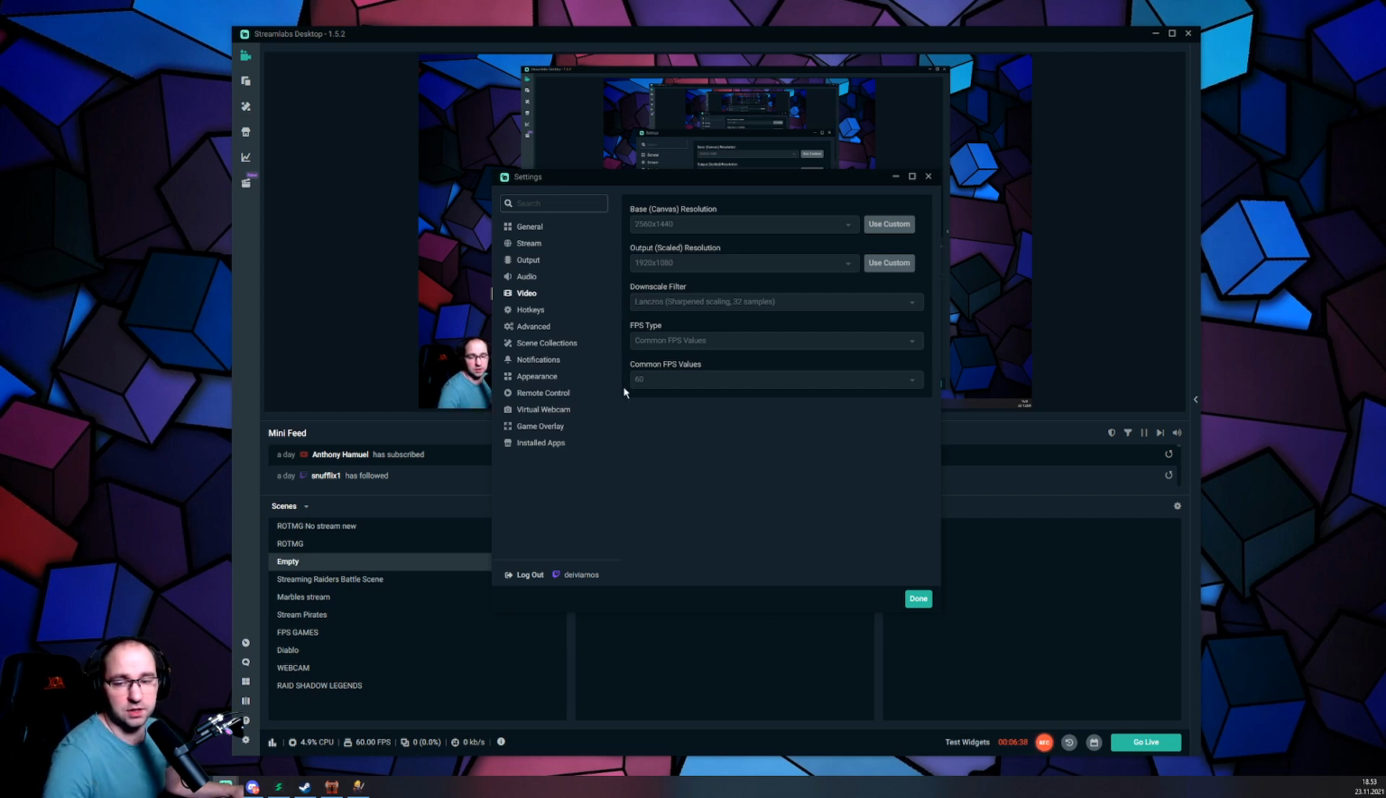I have now the 3080 NVIDIA graphic card, so it works with these pretty well. Common FPS values, and I have the 60 because I play sometimes FPS games, like action-based, fast-moving games, so 60 FPS is good for me. And you also need to figure out whether you should use 30 or 48.